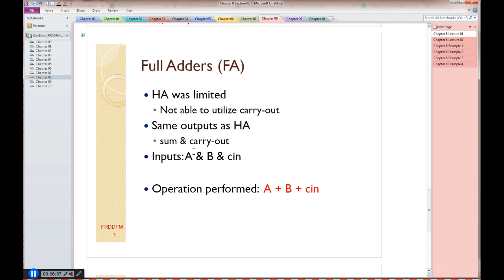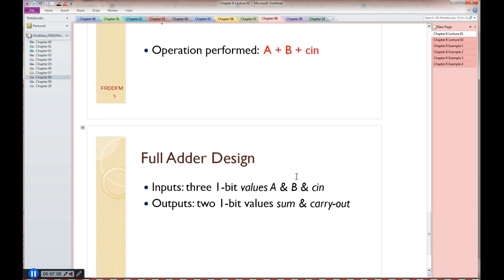So we're moving towards a full adder, which has the same outputs as a half adder, which is a sum and a carry out, but it also has an extra input, which is the carry in. So overall, the operation performed by a full adder is A plus B plus the carry in. This is still a 1-bit adder, but it's essentially adding 3 1-bit values.